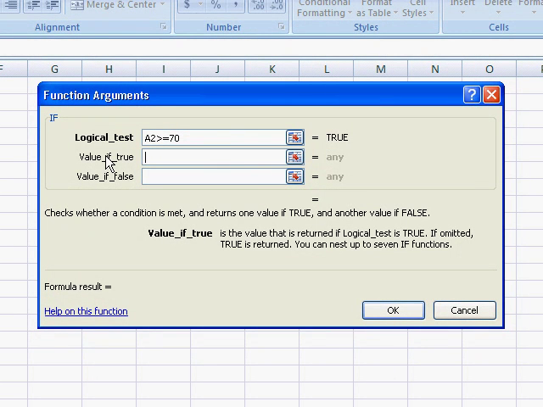Then click in the field for the next one, which is Value_if_true. It's the value that's returned if the logical test is true. So in our rows here, since the value is 70 or over, the logical test would evaluate as true, and we want our output to say pass.